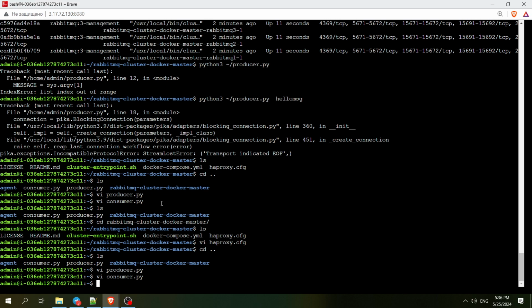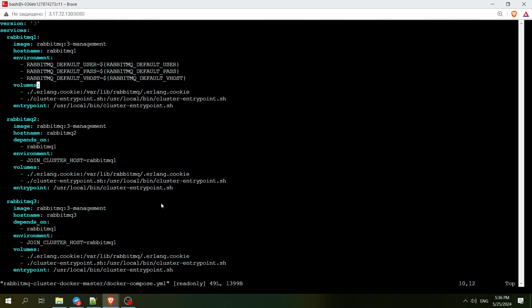So probably, yeah, here rabbitmq default user, default pass. These are the values that we should define probably, yeah. It's using this default user, default pass. And we have to give it to them.